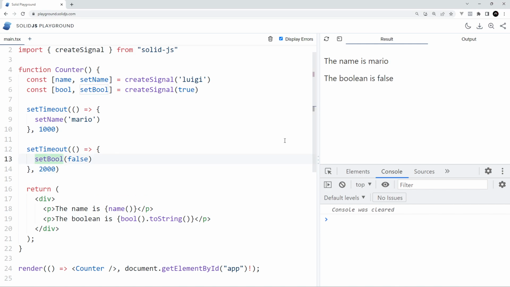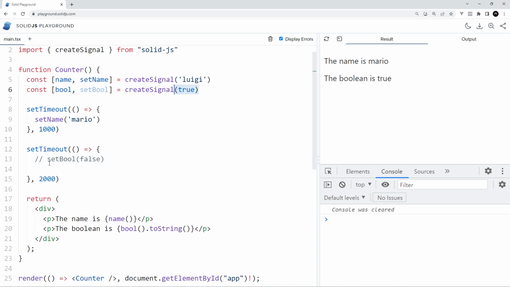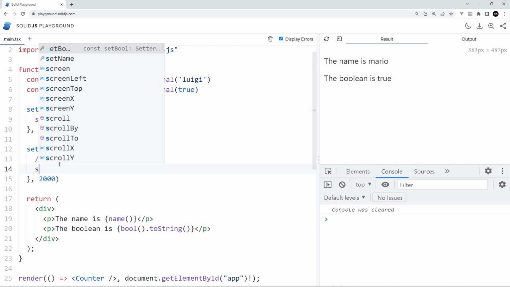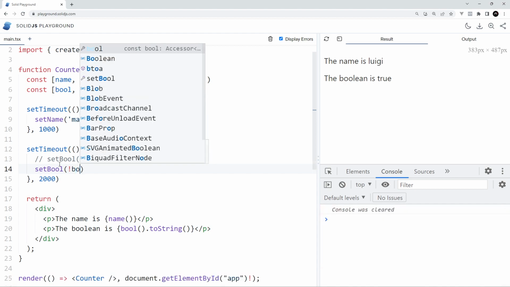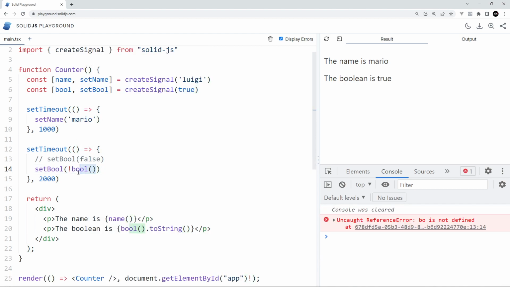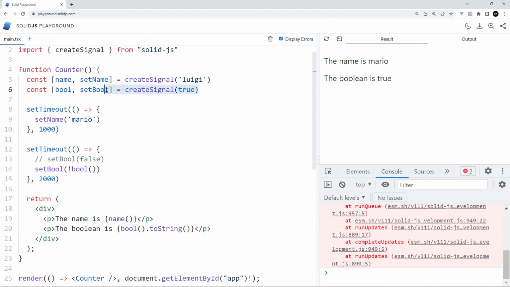Now, I also want to show you different ways we can update the state or the signal. So the first way is just to pass in the new value directly. Another way is we can use the previous value. So I could say setBool, and inside here I could say not bool and invoke it. So this is getting the current value of this signal, and we're reversing it because we use this exclamation mark. So if it's true to begin with, then it's going to become false after 2 seconds.